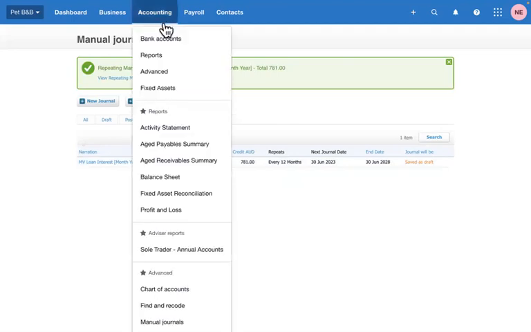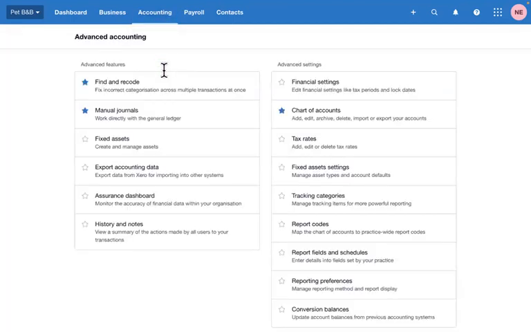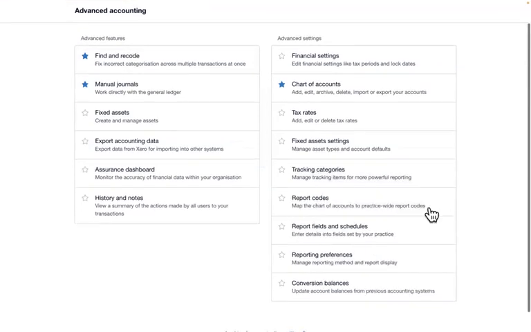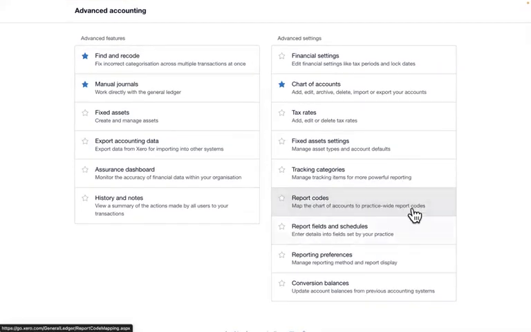Now we're going to the advanced menu, and I'm just going to touch briefly on the report codes and report fields schedule. So for report codes, if anything is incomplete or something has changed for your practice throughout the year, you might want to give it a review to make sure that your reports are going to be correct. They are set by your practice. You can see the little information underneath.